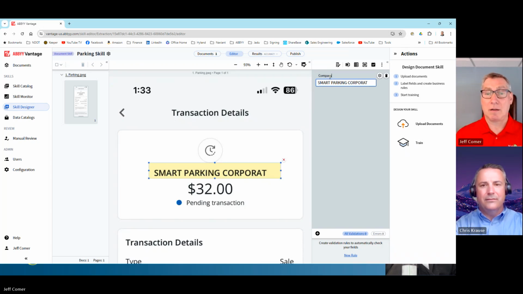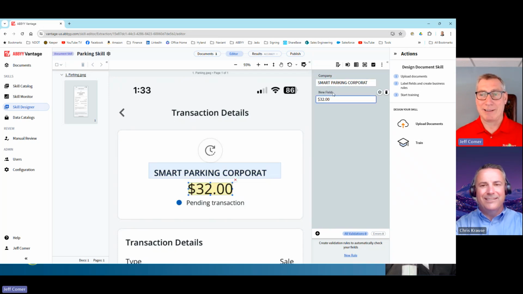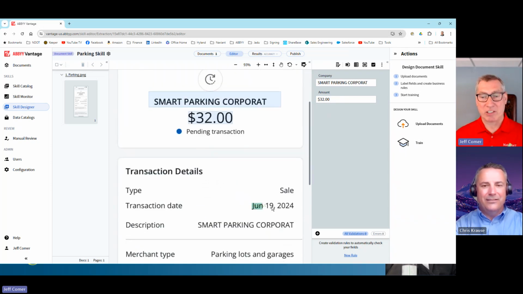And I can say that this is the company. This is where Chris alluded to you get to see my horrendous typing skills in action. So I can say that this is an amount, and I can even give it some more hints like, hey, this is a money field, right? So I can get as sophisticated as I want, but in terms of this little demonstration here, we're just going to grab a few quick fields, and I'm going to say this is the date, and that's really all I need from this particular document, right?